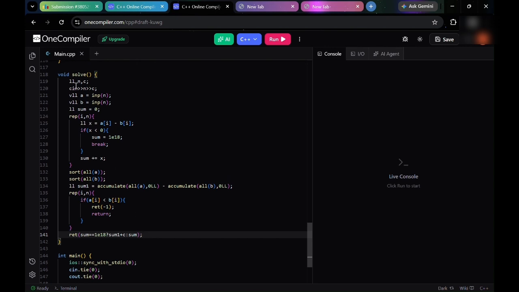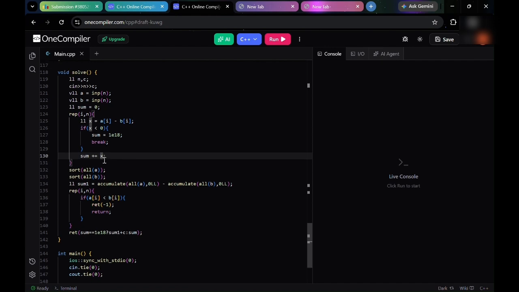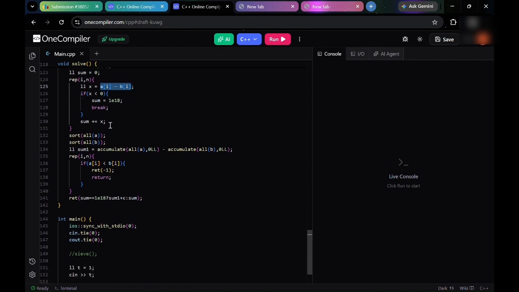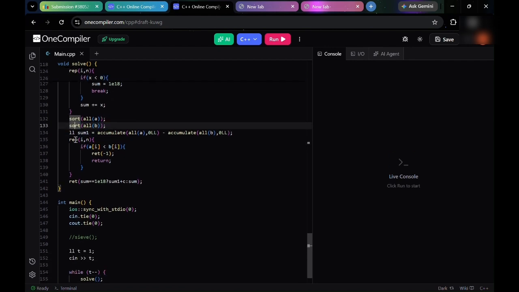We will take N and C as input, and then arrays A and B as input. Then we first calculate the sum without rearranging. But if at any index this fails, meaning A[i] minus B[i] is less than 0, it is not possible without rearranging, so we set sum to 1e18 just to indicate that it is not possible by this method, and then break. Then we sort both A and B.